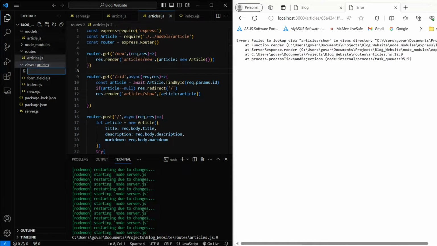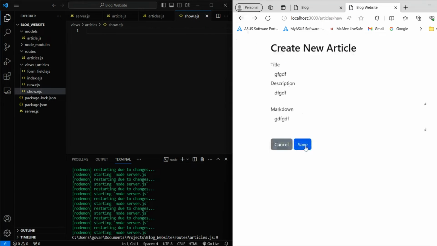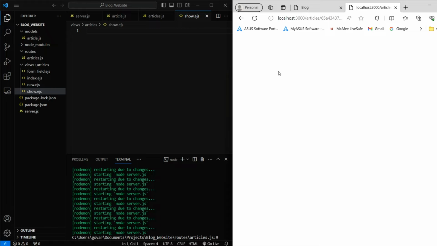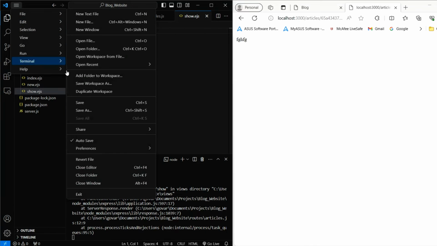So let me create it, show.ejs. Let me get back now. Let me click. Yeah, here now it was opening articles.show, but it was empty, right? That's why it was not showing. Let me refresh it now once again. See, it was typing, so it was working perfectly, guys. We don't need to make any changes here. So let me click on the save now.